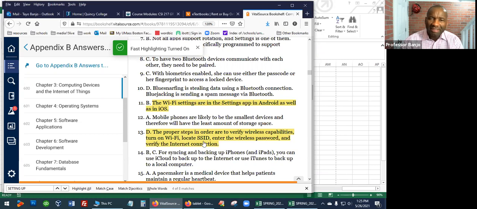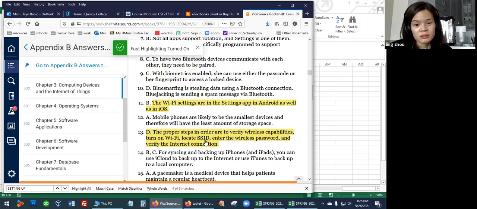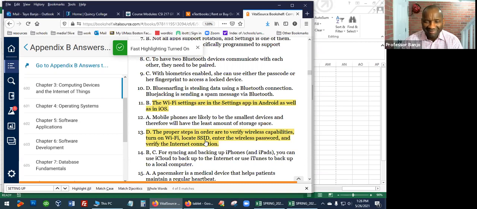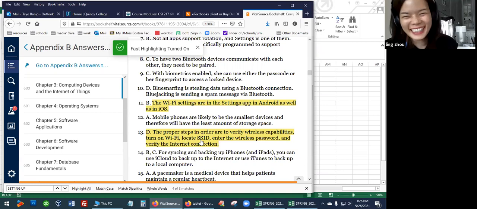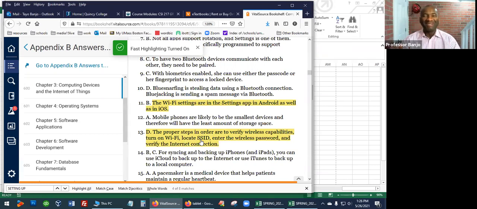So what is SSID? What is SSID? Ling, what is SSID? I don't know. The name of a pizza? Maybe the password? The password is SSID. Like a social security ID. Social security number.